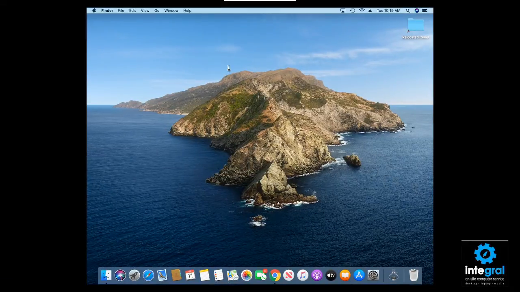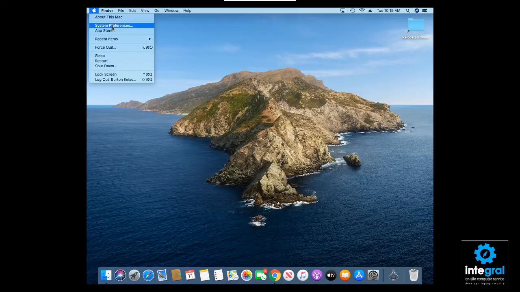Beautiful picture of the Catalina Islands there. Now, most of your settings in Mac are going to be under the Apple menu. So follow my mouse up to the Apple menu, and let's click on the Apple menu. From there, you want to go to System Preferences. So let's go ahead and click on System Preferences.